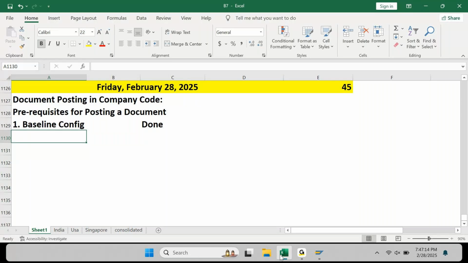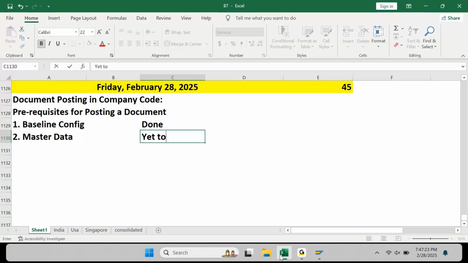Second one is master data. When we're talking about master data, this is yet to be created. All we did was only the baseline config. Any master data is not created so far. Now we need to understand, to create a document, what master data is required. Okay, let us write down.